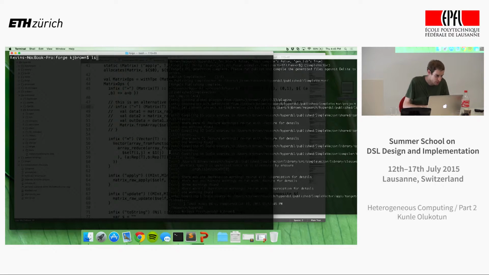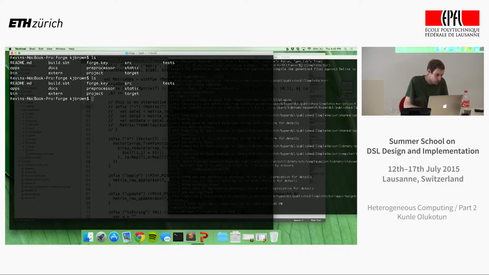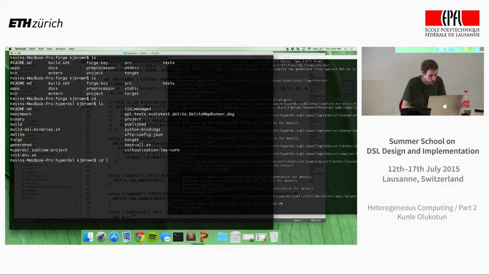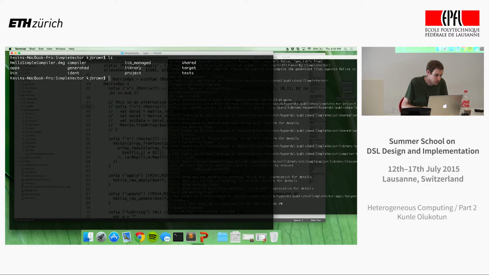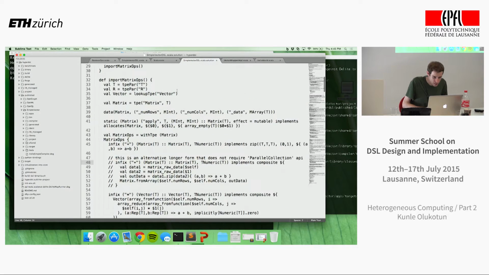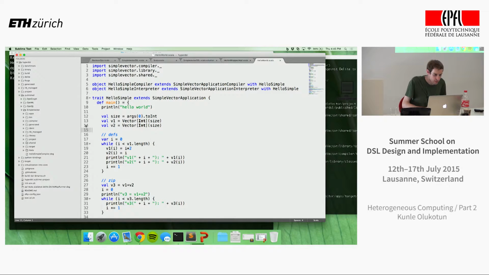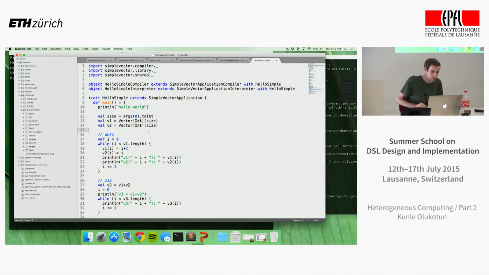All right, so let's just, okay, what you'll see is if you ran the Forge build command on simple vector, you should have a directory here called published, and inside published you should have a directory called simple vector. And now this is essentially the DSL that Forge generated. And now I'm going to show you what an app looks like. So this is hello world in simple vector.